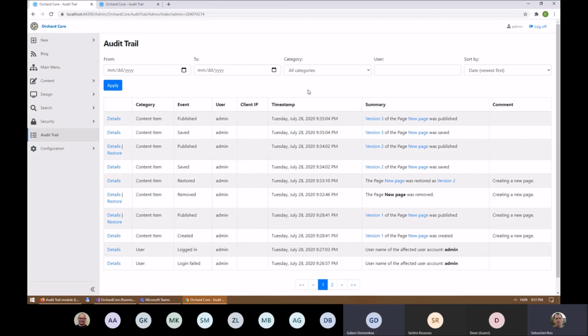Okay, thank you, Gabor. I want to see other demos and other topics. So let's give the screen to Dean to see some updates on the shortcode. Thanks a lot.